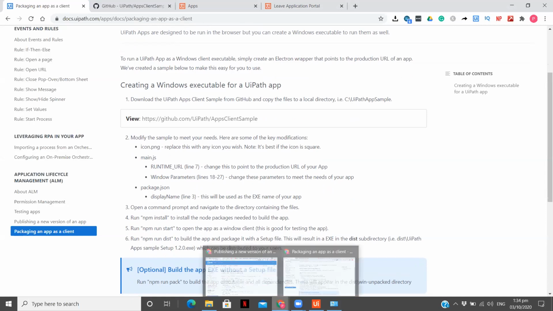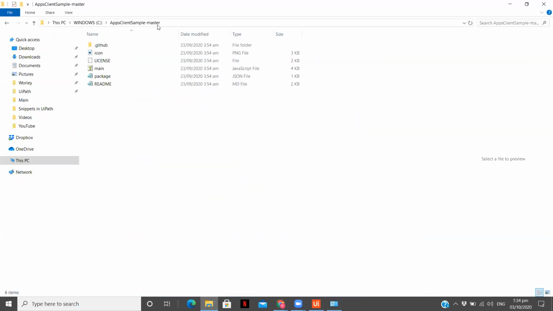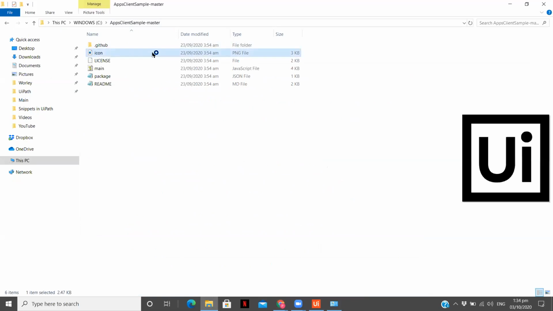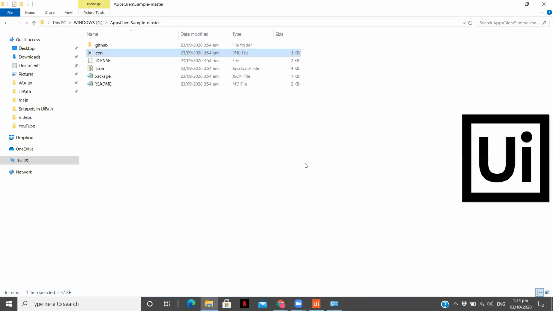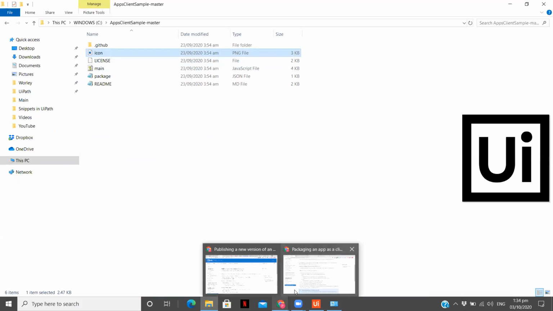Okay. Now, they have told us we can change the icon. Let's see what the icon is for now. And it's this. So let us keep it as the default. You can have your own icon, and it is always preferred to have a square icon. So let's move ahead and see what's the next point.